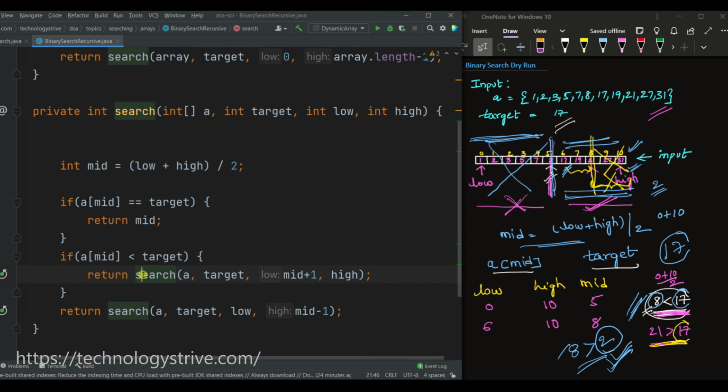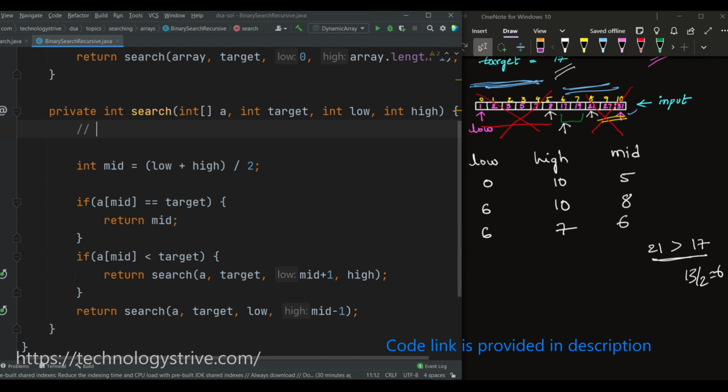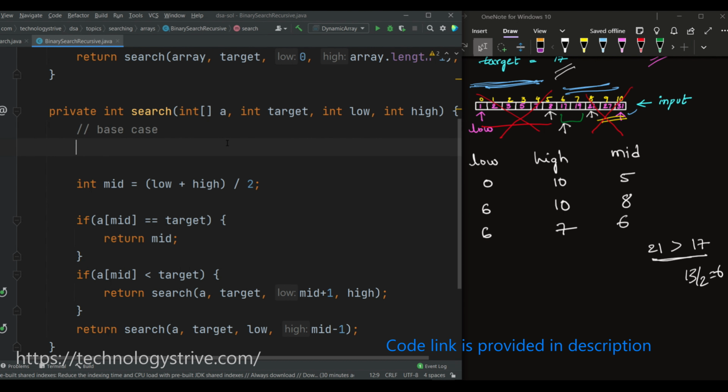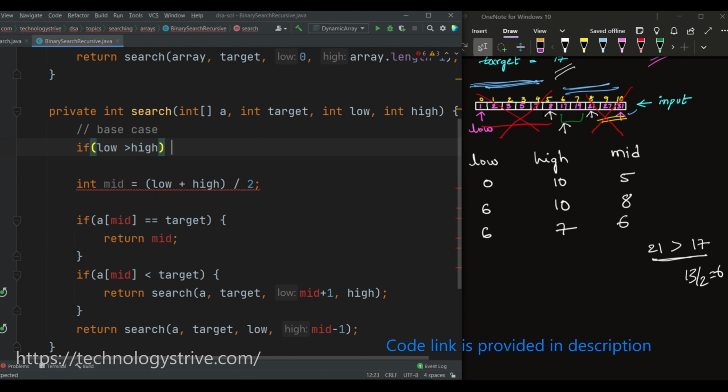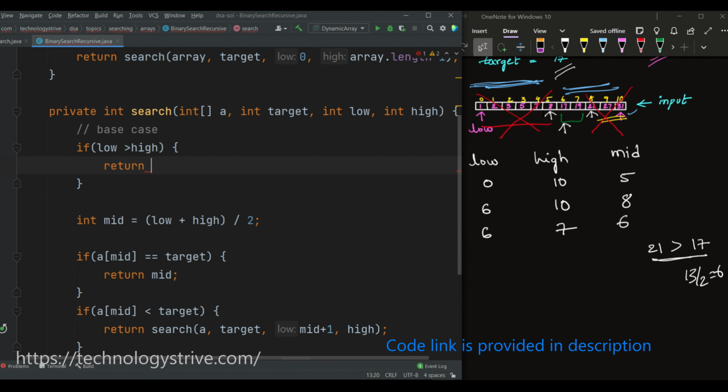If you notice, we are calling the same function again and again just by dividing the given array, and we are ignoring half of the search space every time just by changing either the low or high values. The recursive algorithm should have a base case. So what is the base case here? We know that low is always less than or equal to high. If at any time low crosses high, it means we have exhausted our array and we didn't find the target element in the given array. So if low is greater than high at any time, we are going to return an invalid index.